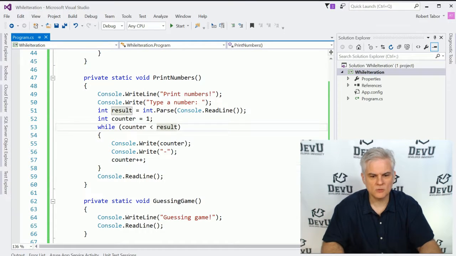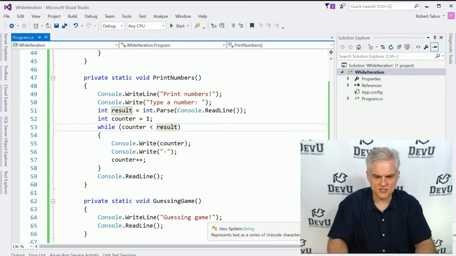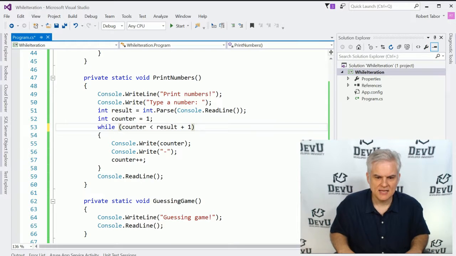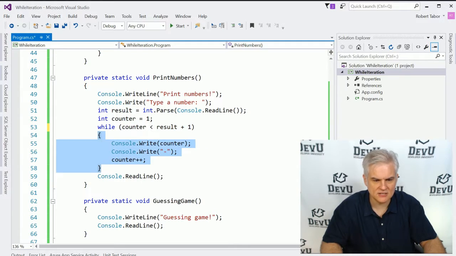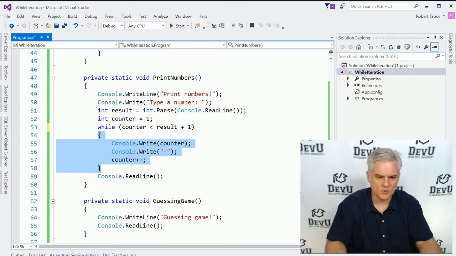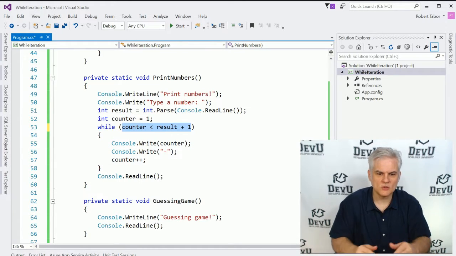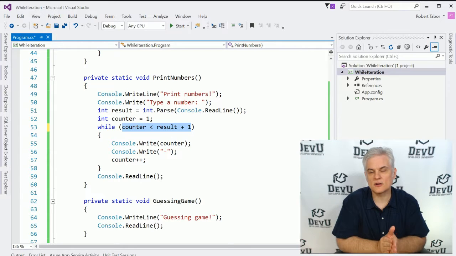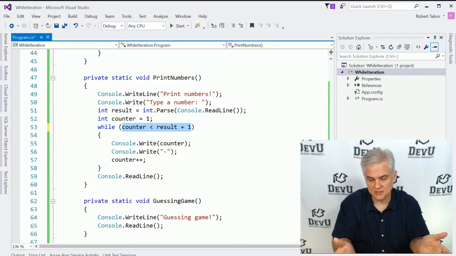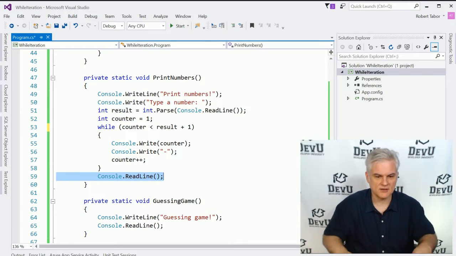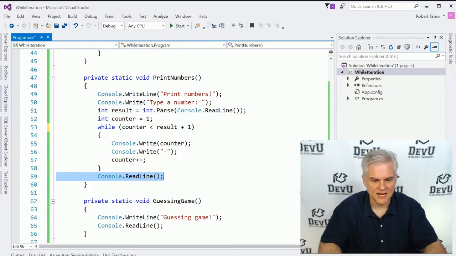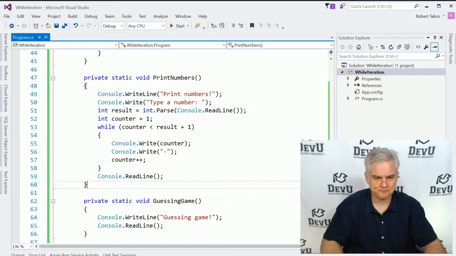What we really wanted was to display from 1 to 5. So I'm going to go ahead and add result plus 1. So if I typed in the number 5, this would actually make this value 6. So as long as we're less than 6, go ahead and continue to execute these lines of code. But once this statement becomes false, once the counter is no longer less than 6, if it's equal to 6, it will break out, and we'll hit this line of code here in line number 59, the console.read line, okay?